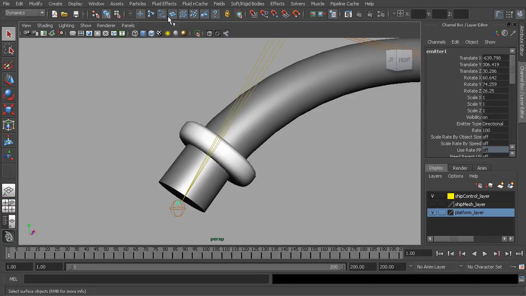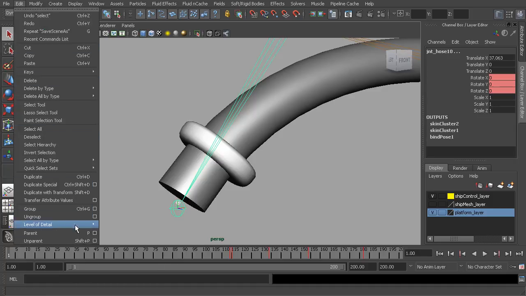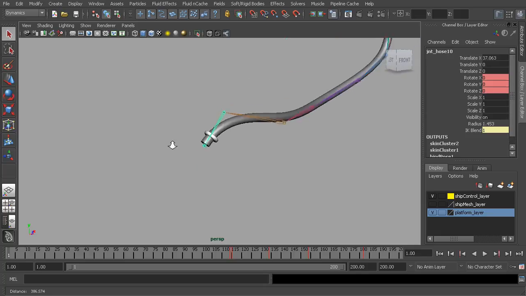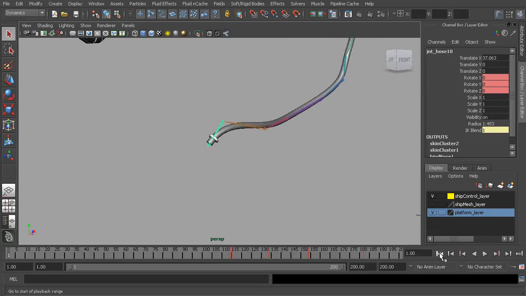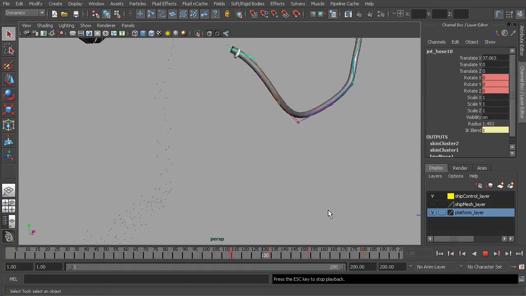So now with this emitter selected, let's turn my joint mask back on. And again, with this emitter selected, Shift select this first bone. And now let's go to Edit and then Parent, which means now this bone is the parent of this emitter. Which also means now as this bone moves, it should take that emitter right along with it. There we go. Very nice.